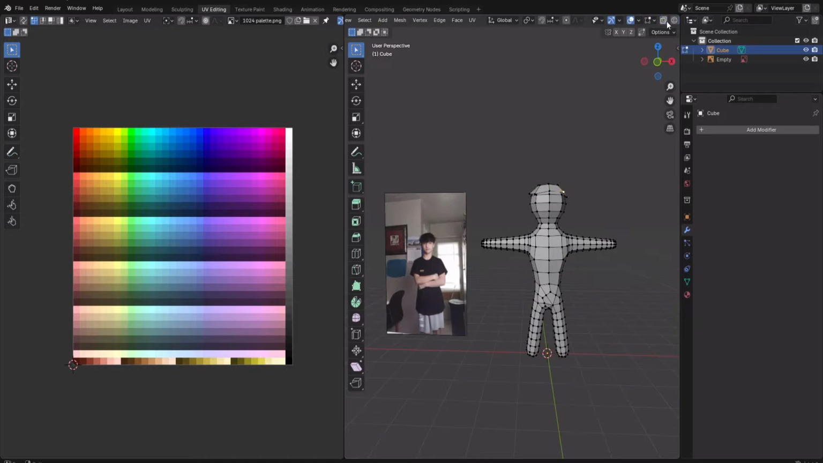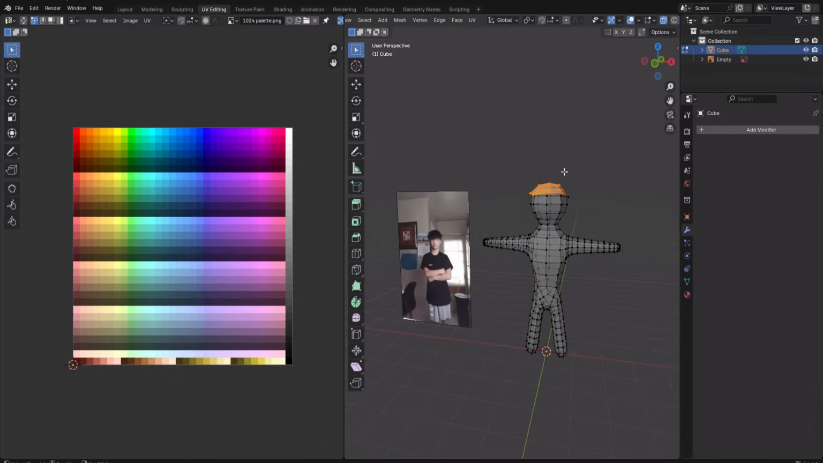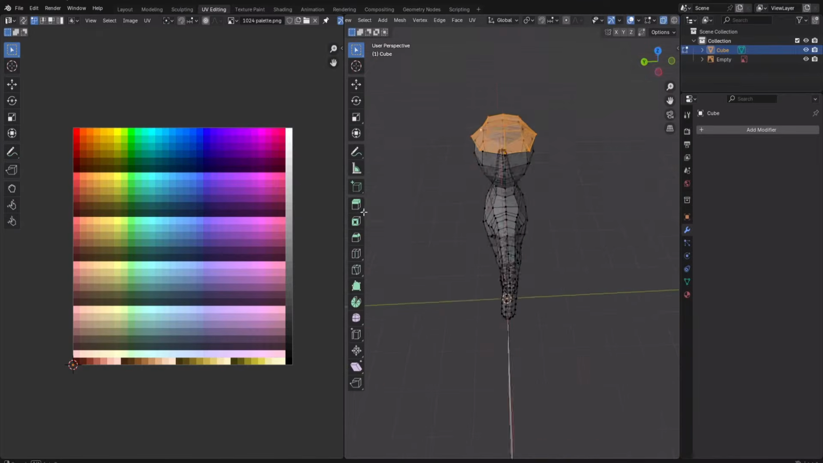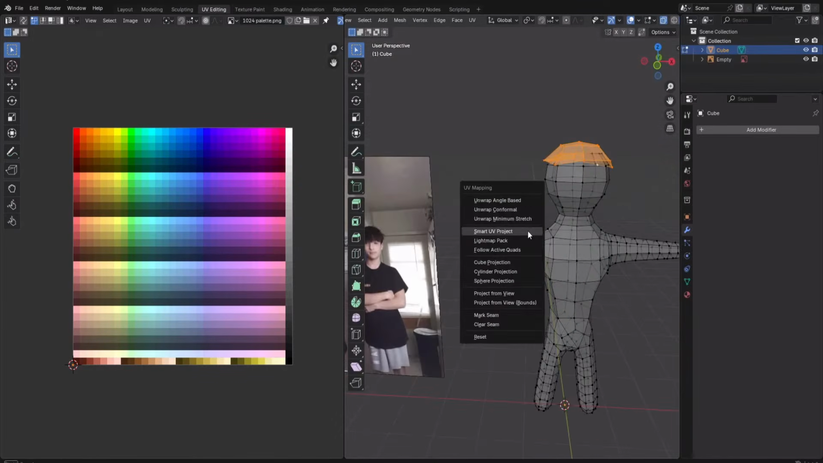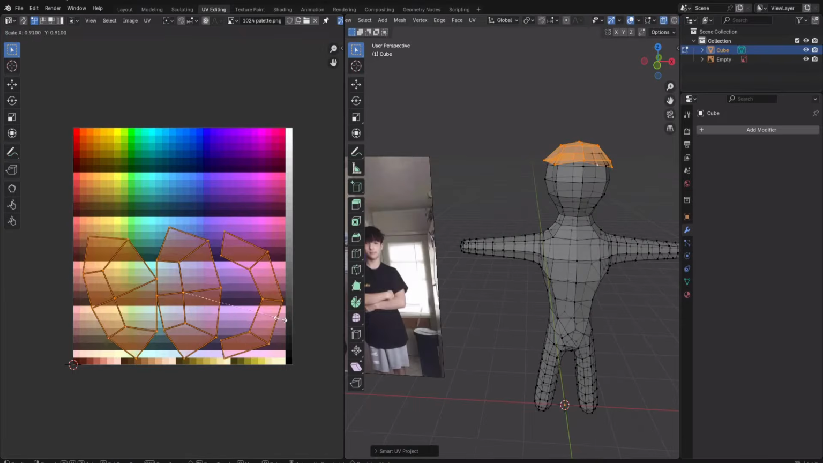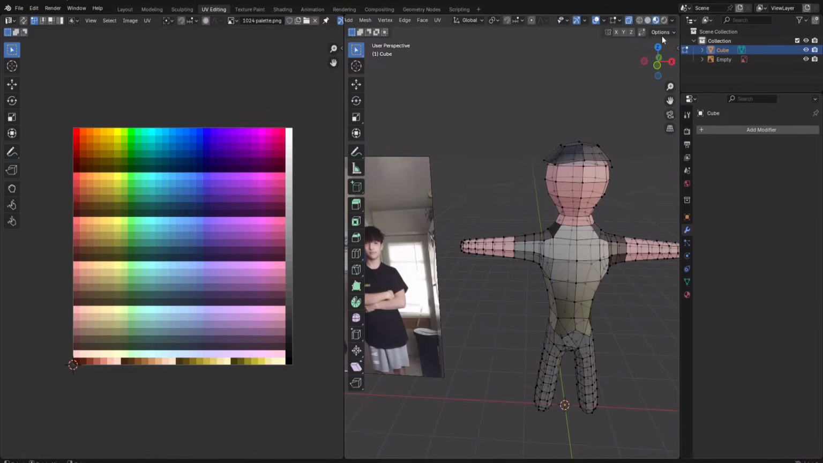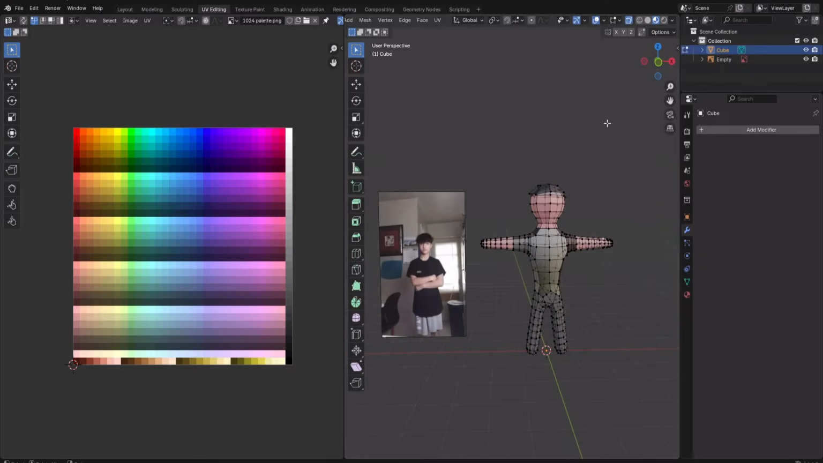Tab back into edit mode, X-ray. Go ahead and select all his hair pieces, all his hair vertices, and make it also black because, you know, that's the color of his hair. Smart UV project, unwrap, shrink, and put it to black. And there we have it. Get back into preview mode. Yeah, looking good. Oh yeah.